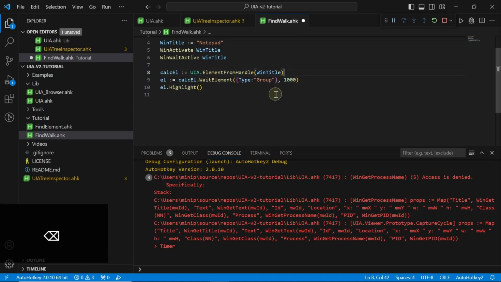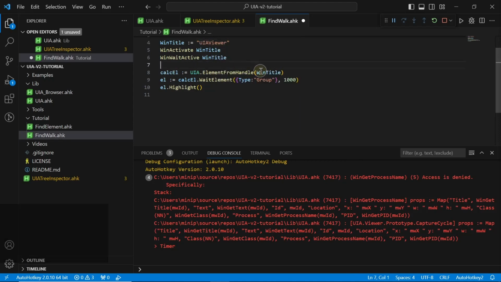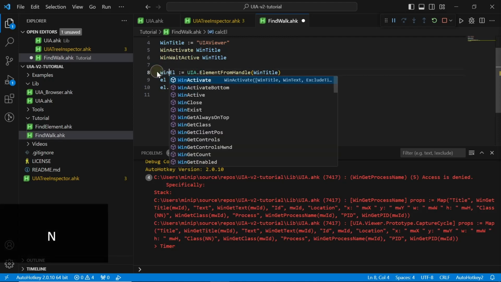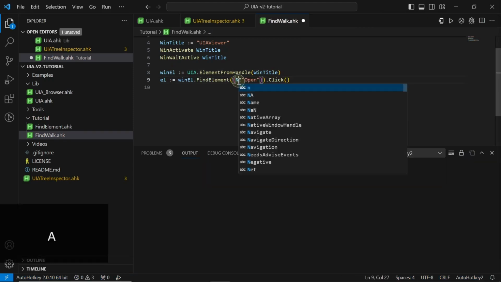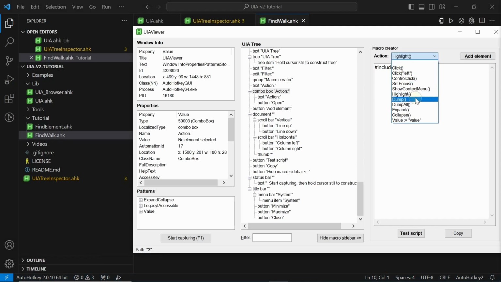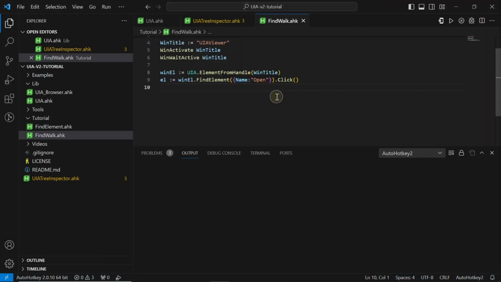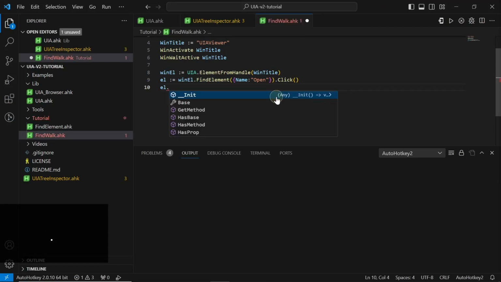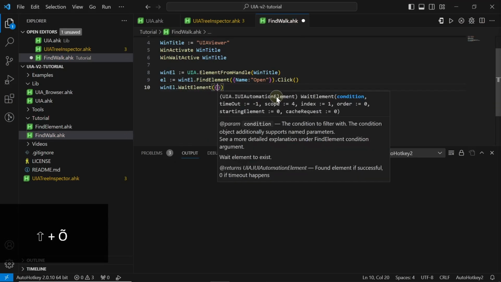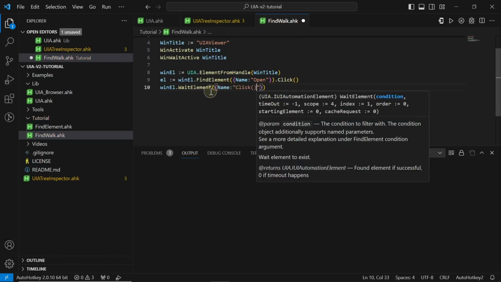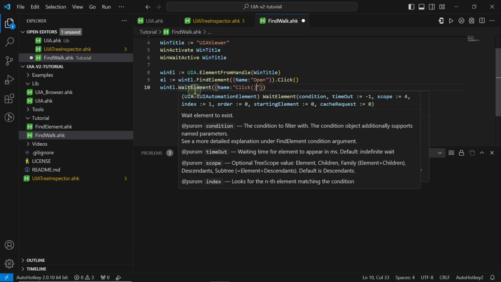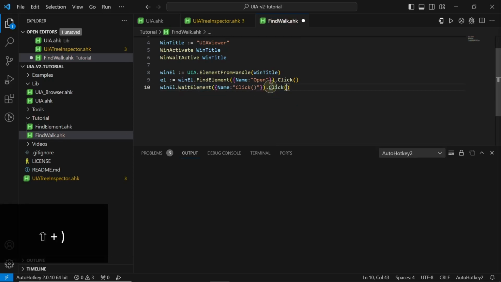So for example, let's change this to UIA viewer. And let's find element. It should be the name. So it opens the menu. Now, if we wanted to click something, then we could simply use WaitElement to wait for an element with the name click. So it waits for the combo box to expand, and once the element exists, we can click it.